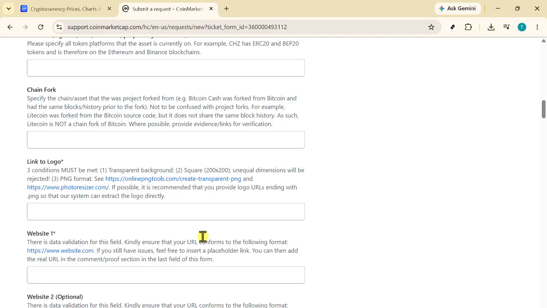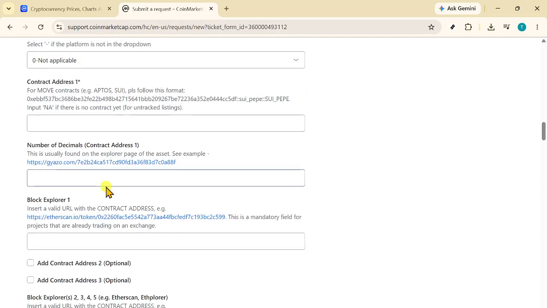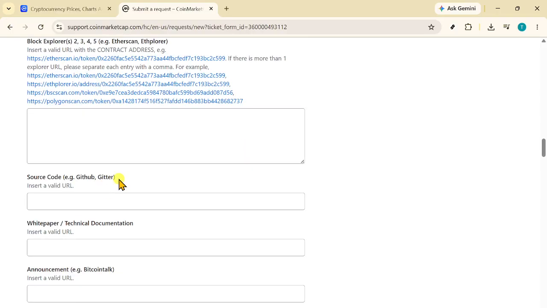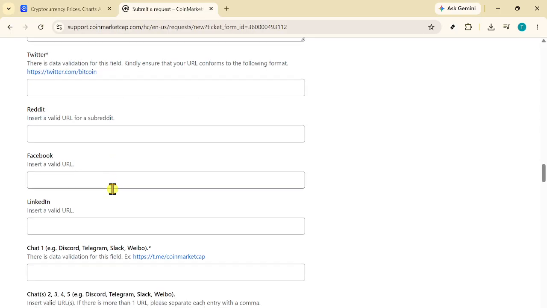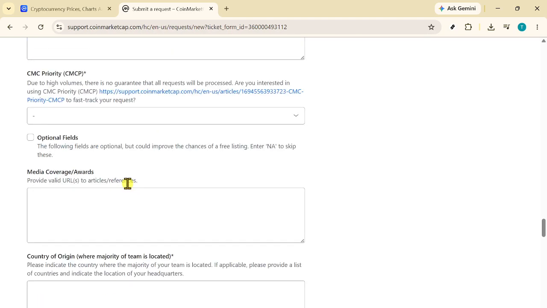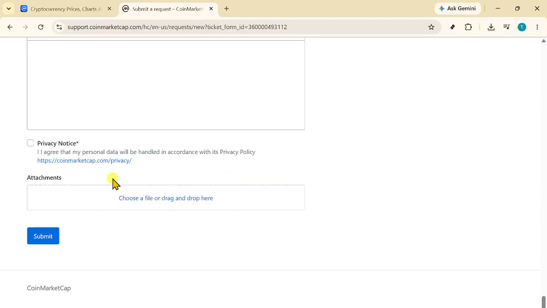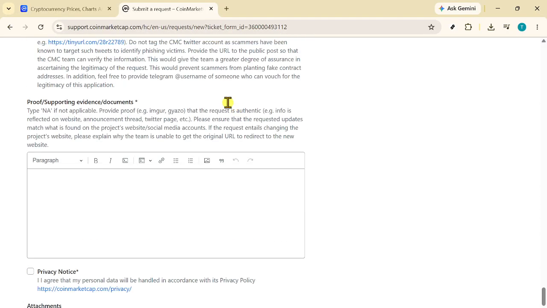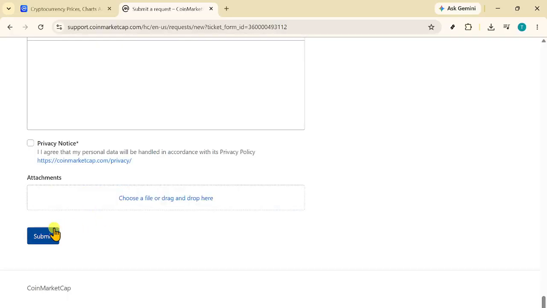Enter the requested details carefully and make sure everything is accurate, complete, and up to date. This part is important because incomplete or incorrect information can slow down the review process. As you work through the form, review each field one by one and double-check your entries before moving forward. It helps to stay consistent with your project information so the submission is clear and easy for the review team to understand. Once you have completed the form, look over everything one final time.